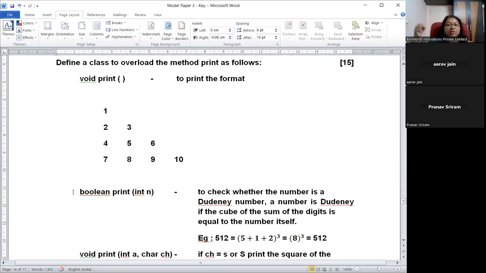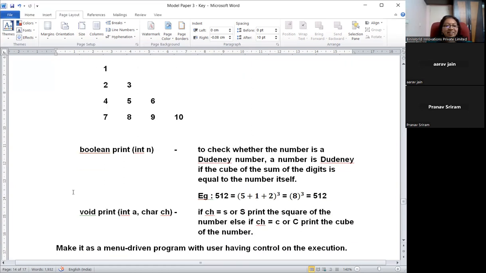So every object will have its own functionality and values, just like in an apartment, every house belongs to some particular resident. When you make it static, it is like everyone is living in the common clubhouse, so don't make that mistake. Okay, and print to check whether the number is Disney number.